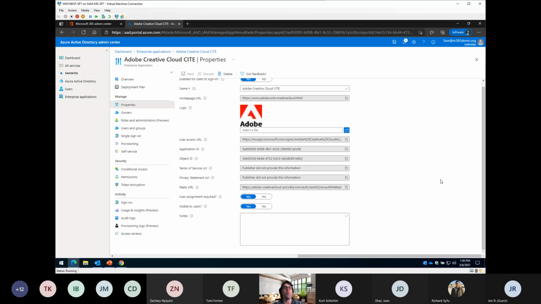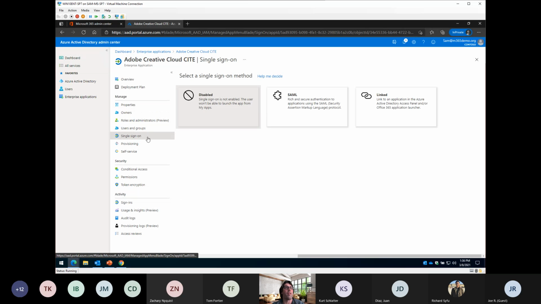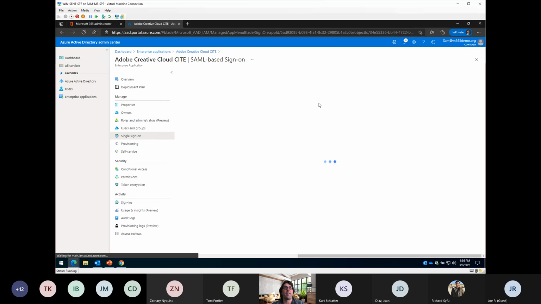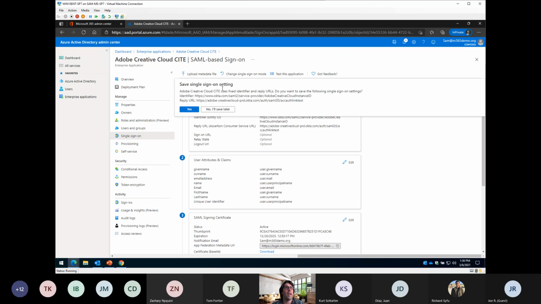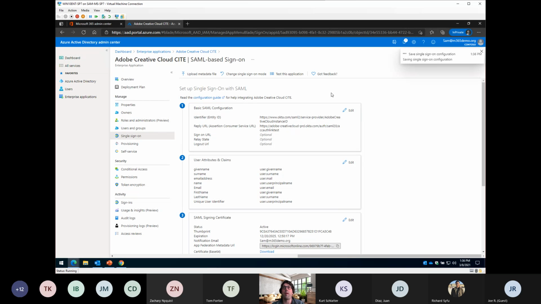Let's go to getting this set up for single sign-on. So there's a single sign-on tab here on the left. And now we're presented with the options that Adobe Creative Cloud supports, one of which is SAML authentication. So to enable this with single sign-on, we'll just grab the SAML section here in the middle. And it's given us just some sample URLs to start off with.